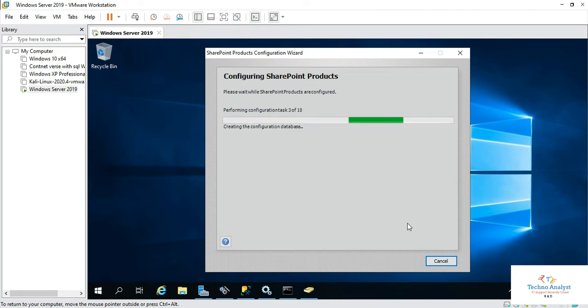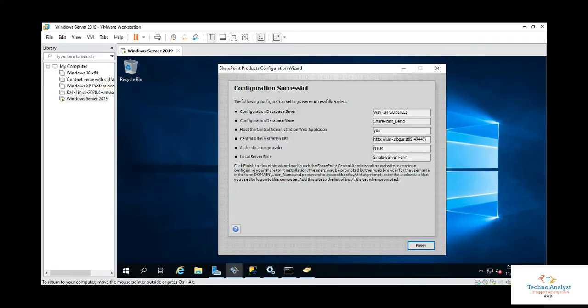It will take time for the installation. Now it's installing. I will skip this installation part. You can see after completing all the configuration setup, the message: configuration is successful.